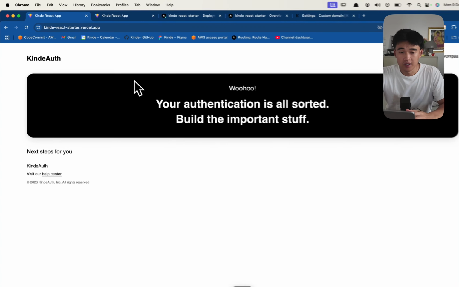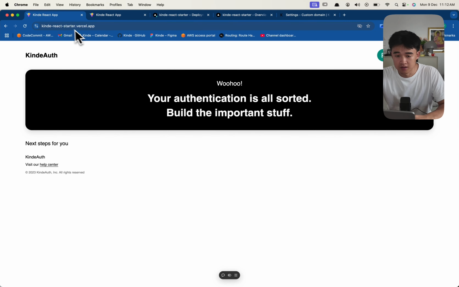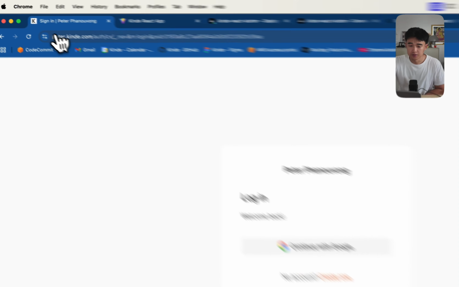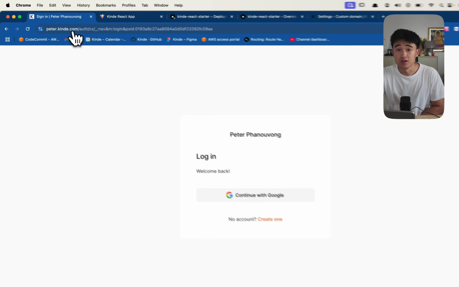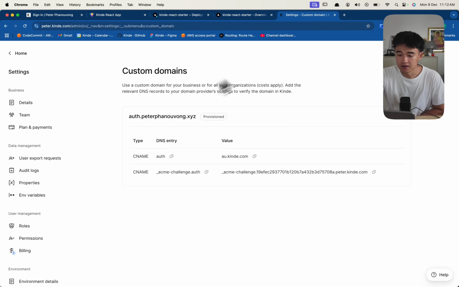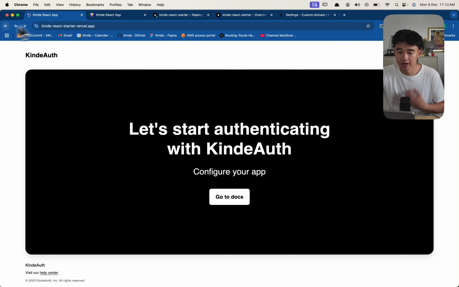So if you have a look at my deployed React application on kinde.reactstarter.vercel.app, when I click sign in, notice that it goes to peter.kinde.com, which is not that custom domain that we've set up. So if you have a look over here, I've set up the custom domain auth.petervandervong.xyz. So we want to redirect to that URL, to that domain. So how do we do that?